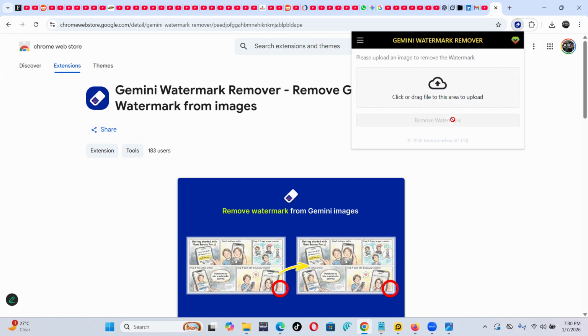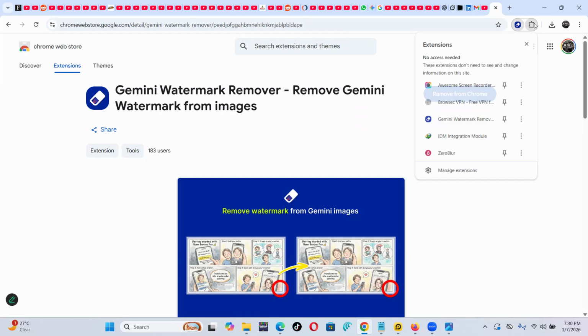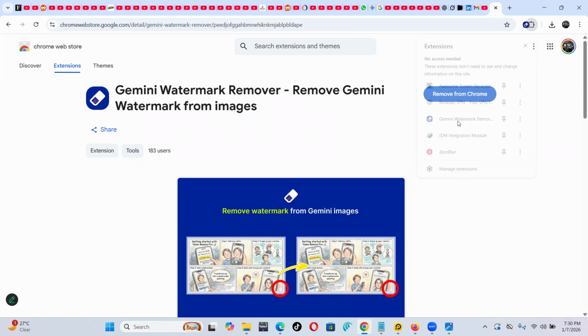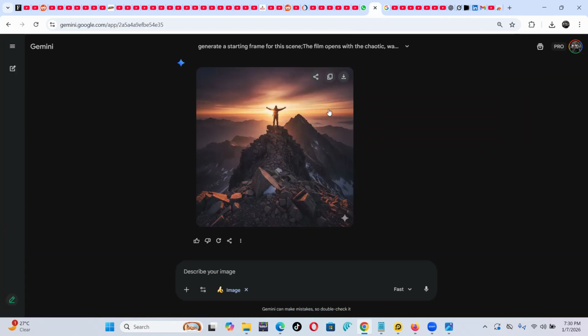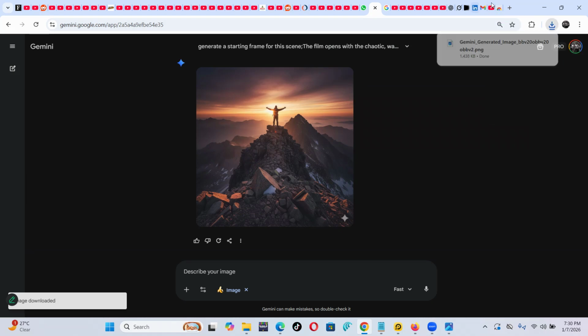Okay, it's a simple tool. Once you click on it, after installing it, you just have to come here, click on that Gemini Watermark Remover. Then you click on this to upload the picture. So let me download my picture. Let me click on here, download full size, and it's done.